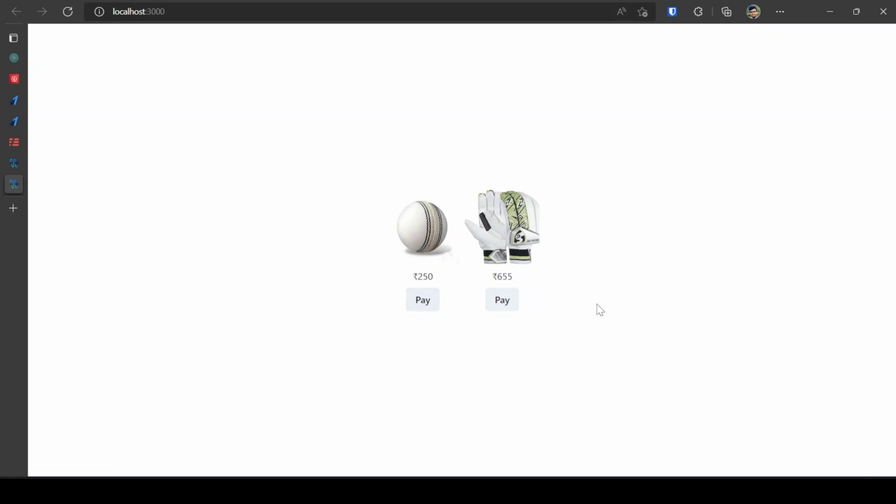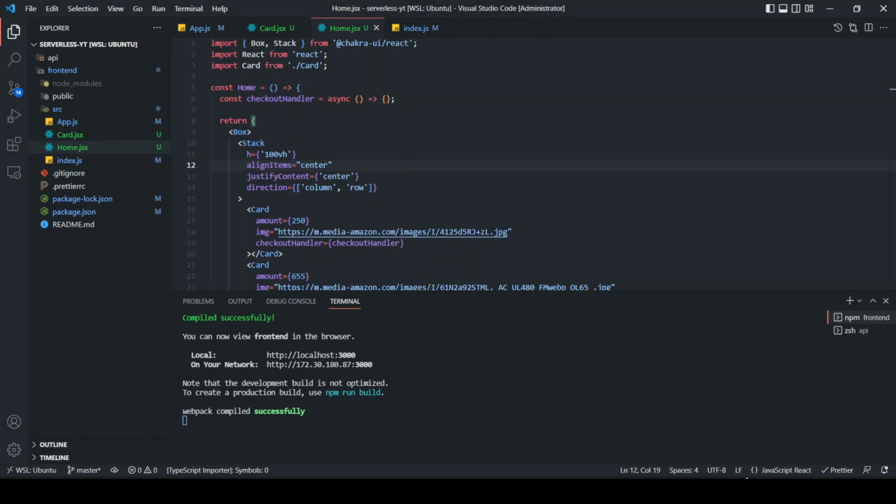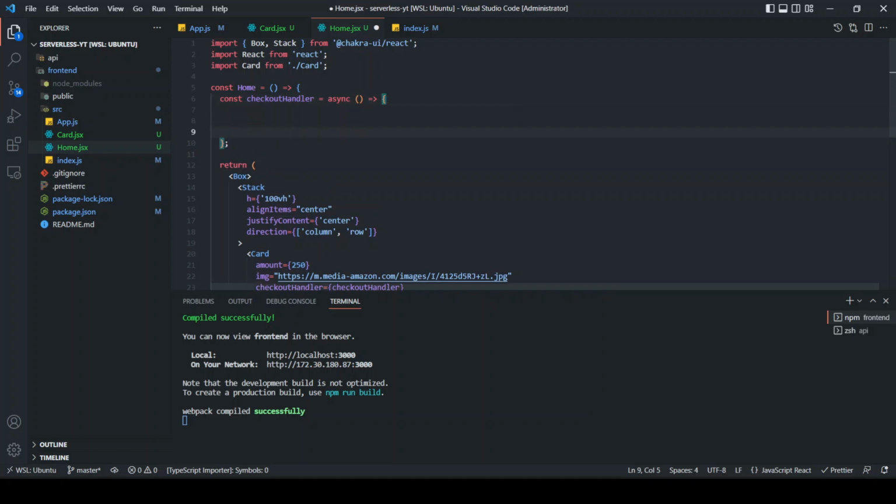In order to provide implementation to this, we will go back to our method. So in this checkout handler, the first thing we need to do is call our checkout API, which would create an order and give us an order ID. For that, we can use concepts like Redux and useEffect, etc., but let's keep it simple for now. I will be using Axios.